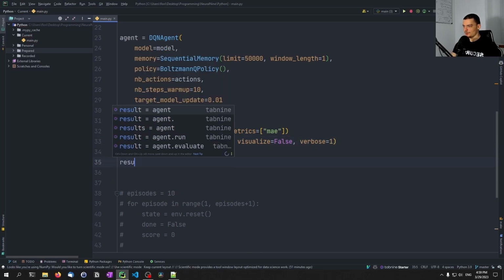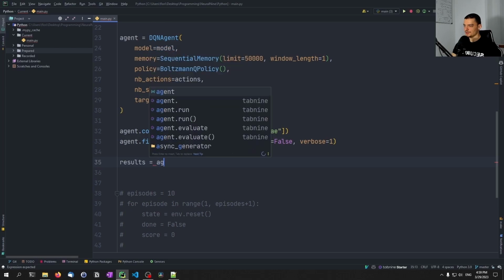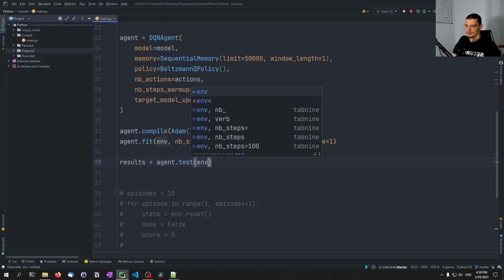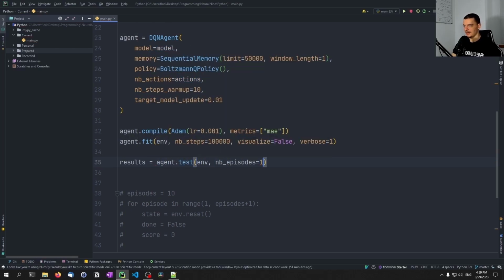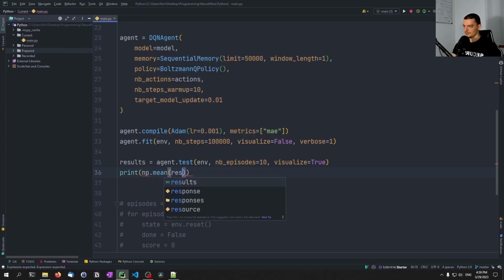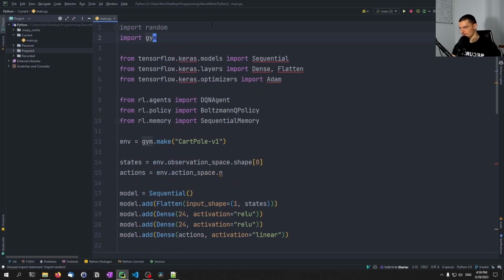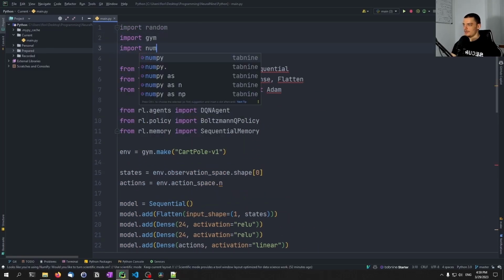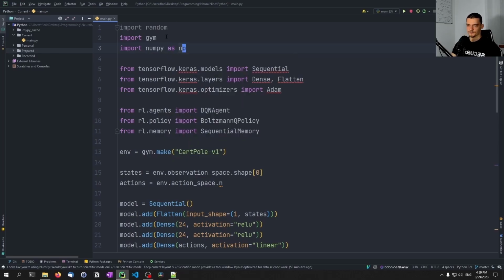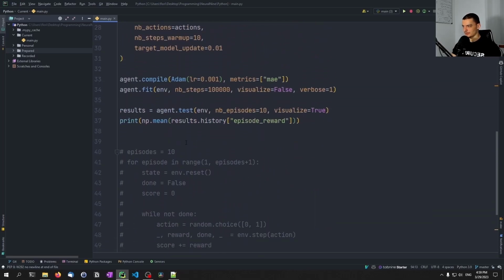And then we're going to say results equals agent.test in the environment with 10 episodes. And this we're going to visualize so that we can see actually the final result. And then we want to also get numpy mean of results.history. We want to get the episode reward, the mean of that. So we also need to import numpy as np. And in the end, again, we want to close the environment.